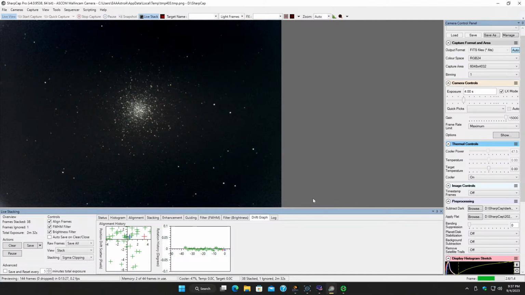Now this scope is a C14 at f11, and to be able to get 4-second shots with the C14 at f11, it's pretty good, I think.